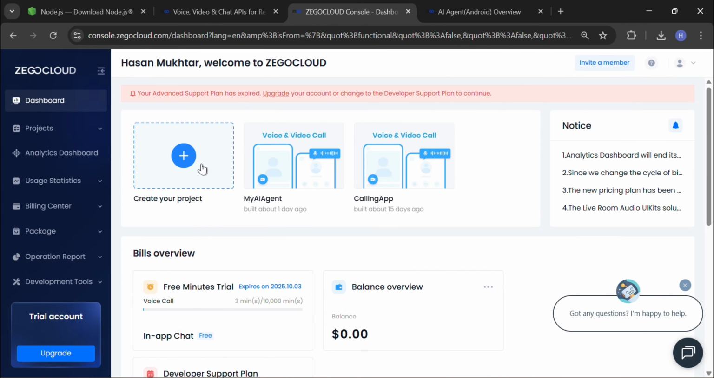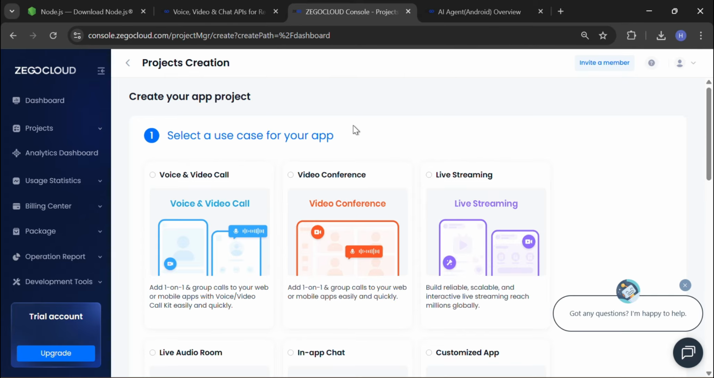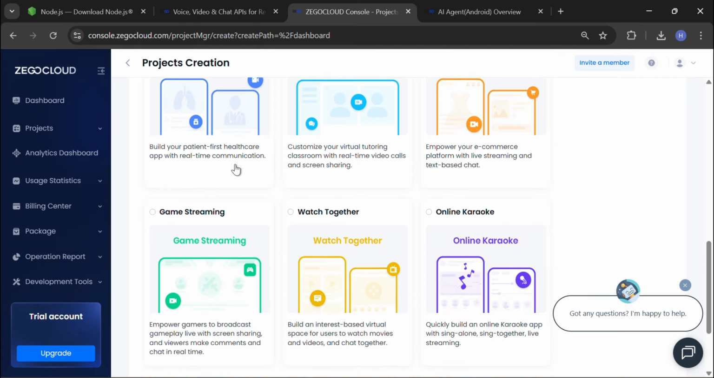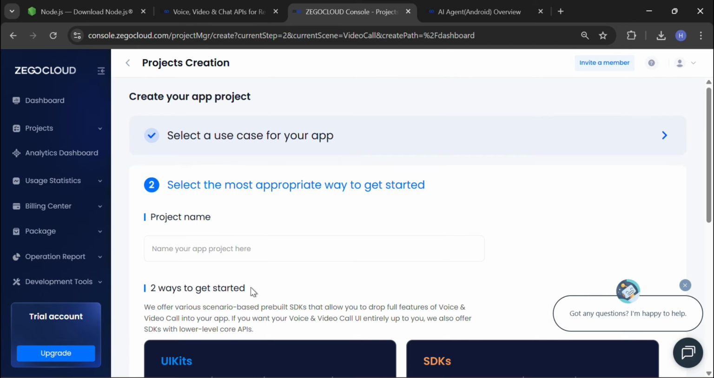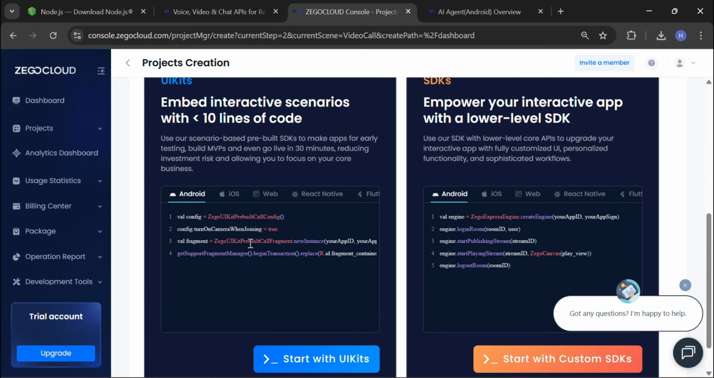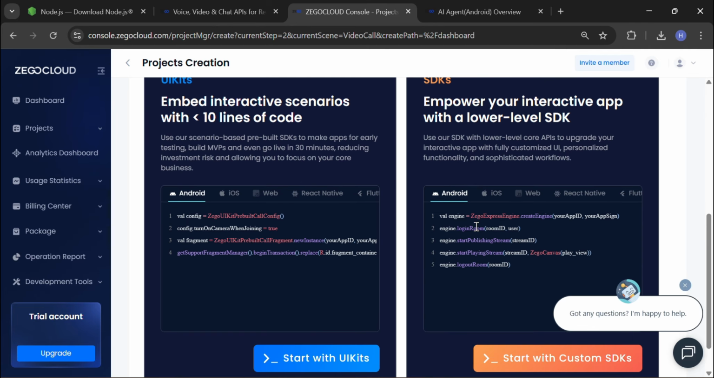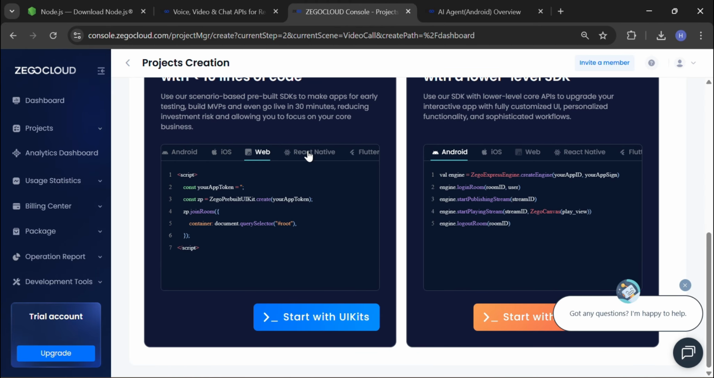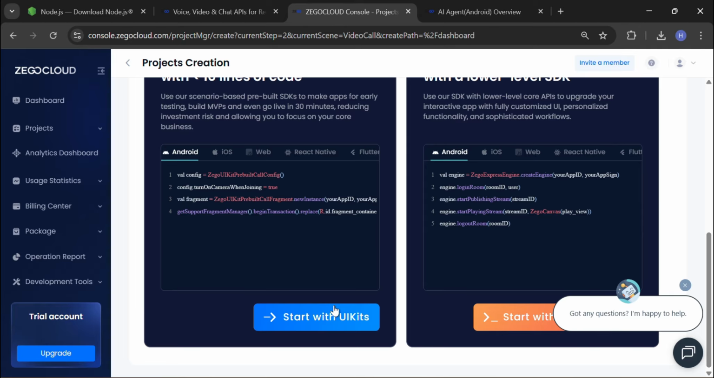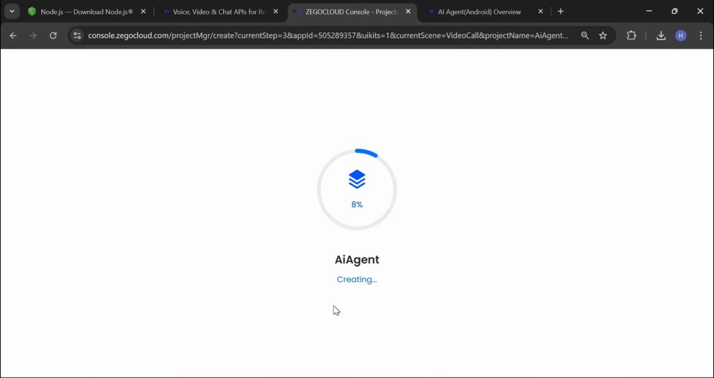Okay, let's get started. First, click on Create Your Project. For the project type, select Voice and Video Call and click Next. Here, give your project a name. I'll call mine AI Agent. As we scroll down, we see two options: start with UI kits or start with SDK. You can select your environment here, like Android, iOS, web, and even Flutter. For this tutorial, I'll start with UI kits because it makes the initial setup very clear and easy to understand.